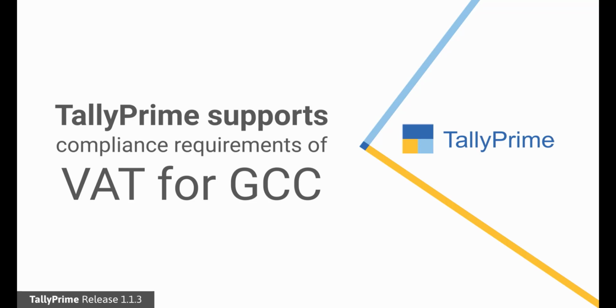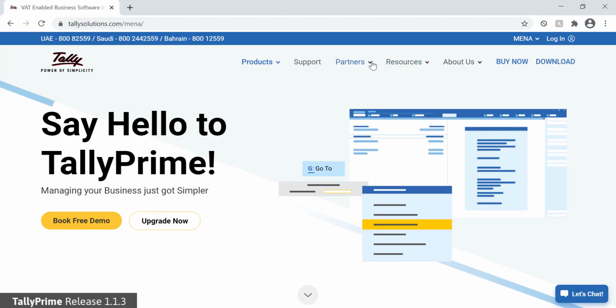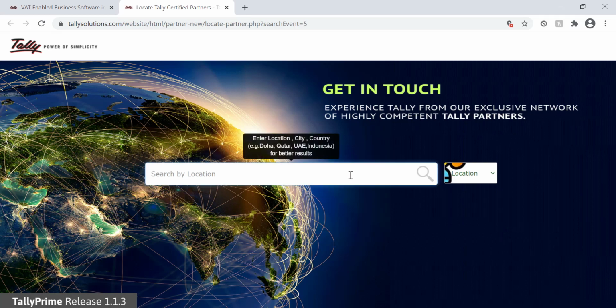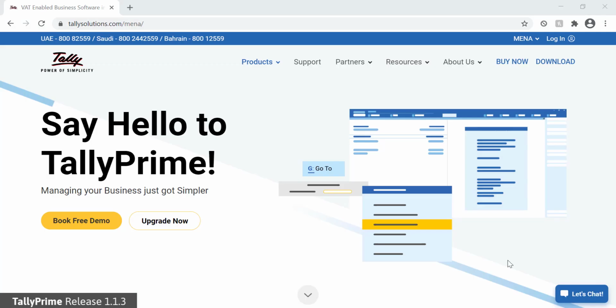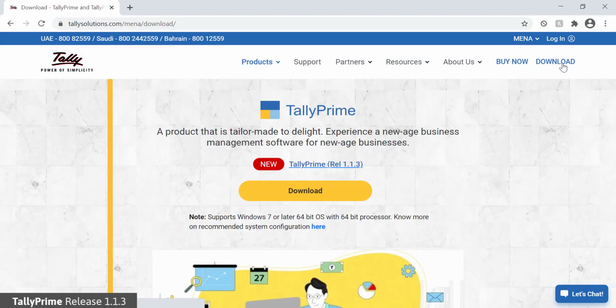Getting TallyPrime and acquiring license is very easy. You can either contact one of our many Tally partners or download the product and buy the license directly from our website.